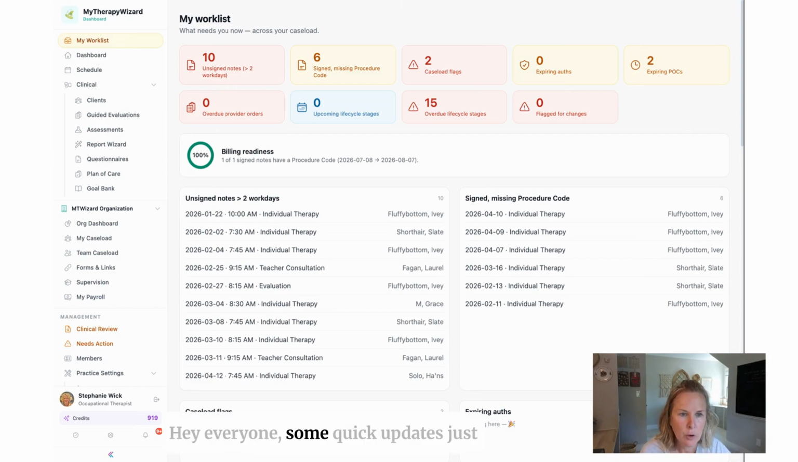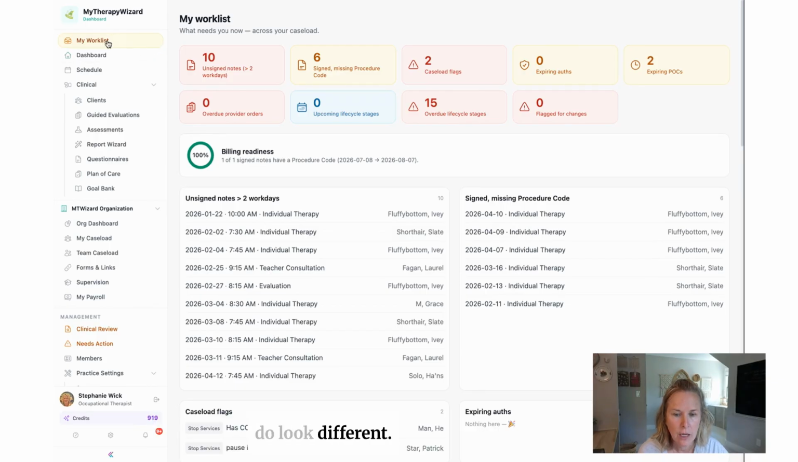Hey everyone, some quick updates just about the navigation menu. So next time you're on MyTherapyWizard, you don't feel confused because things do look different. First of all, I'm logged in as an admin on a Teams account.